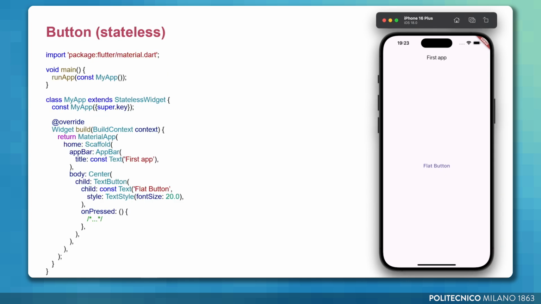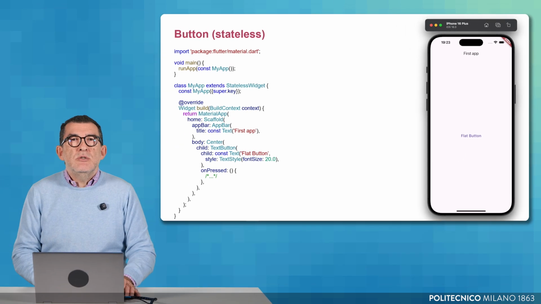Let's now start exploring stateful widgets. Before diving into their structure, it's essential to understand when and why they are needed. This simple example builds on the familiar app layout, but this time the child of the center widget is a text button. A text button is a stateless widget that displays a text label, which can be styled, for example, with a custom font size. One key property is onPressed, which specifies the function to run when the button is tapped.